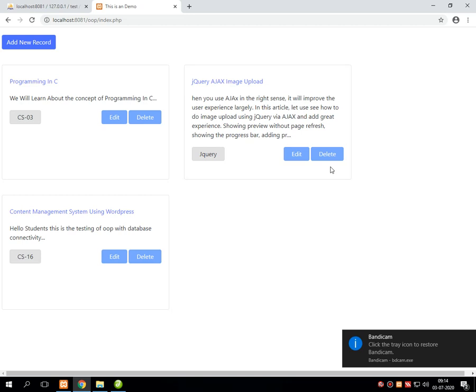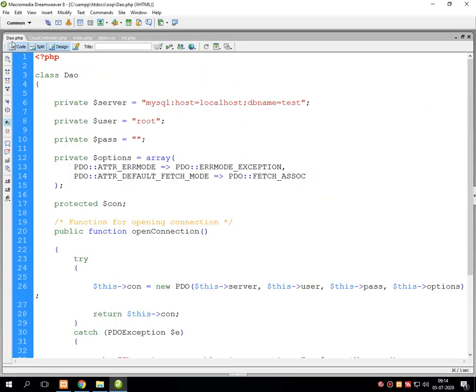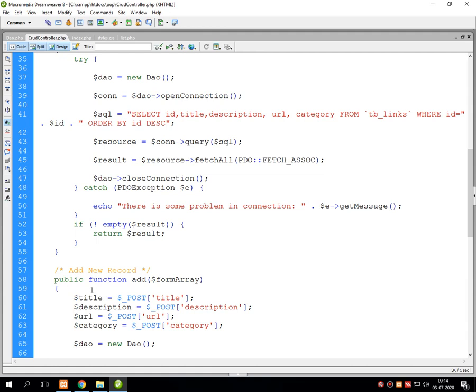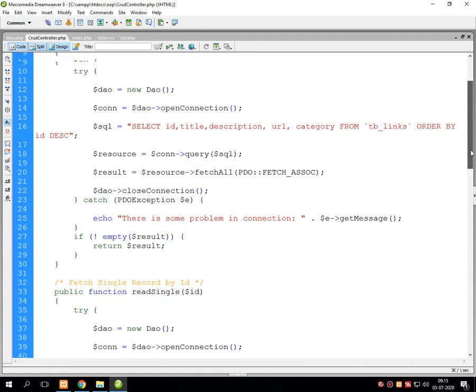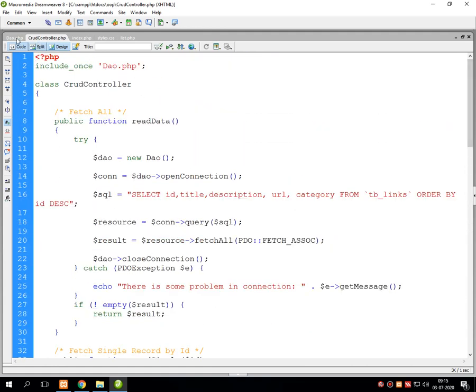Now in our previous lecture we have gone through the two different files, that is dao.php and crudecontroller.php. Remember one thing, the output of these two files is nothing on the browser, it displays blank onto the screen, so don't worry about this. But if it shows any error, then try to resolve this error in your program.